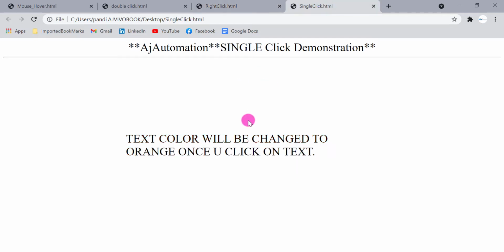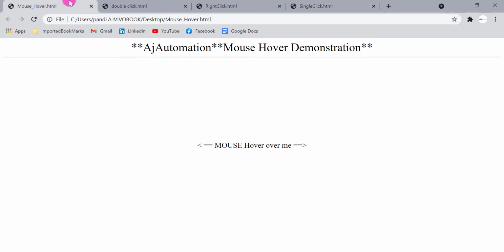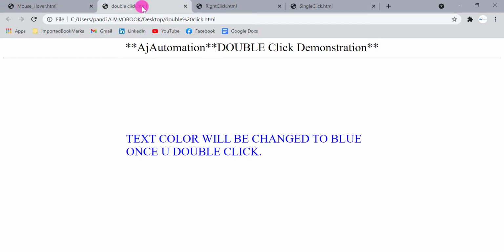And the next one will be single click. If you single click on this text, the color will be changed to orange. If I click on this, you can see that the color is changing to orange. Okay, so we are going to automate all these four actions or operations. These are all mouse operations with the help of the Actions class.